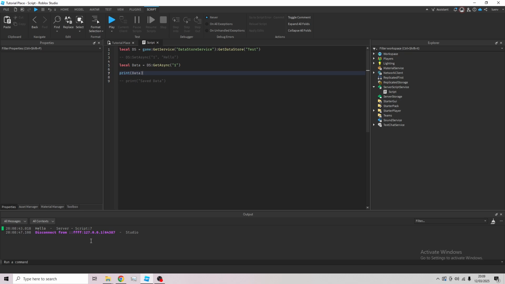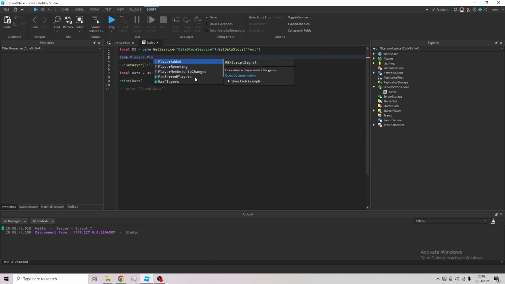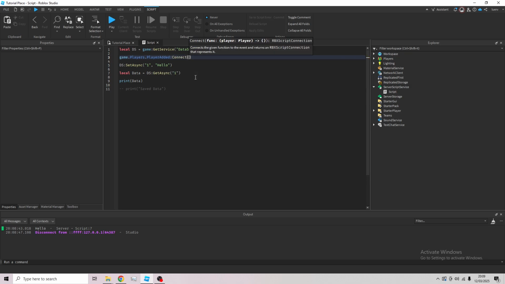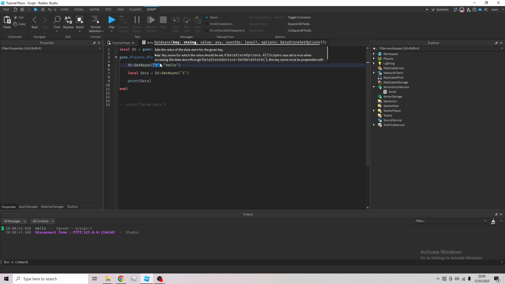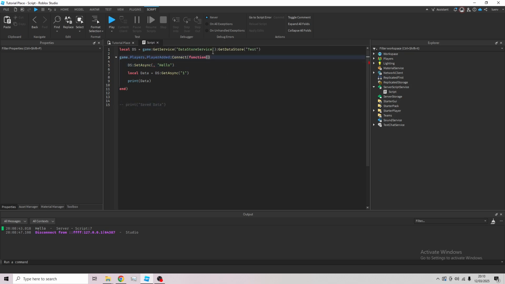Now you might be wondering, okay, then how do I save data for each player individually instead of always putting a number? You just use the player's user ID. So for example, if we do game.players.player added, and we just do a function right here, and we just move all of this over right here. And what we do is we just set the data. Instead of putting a 1 for the quote-unquote file name, the key, we just do, oh, I forgot to get the player. There we go.